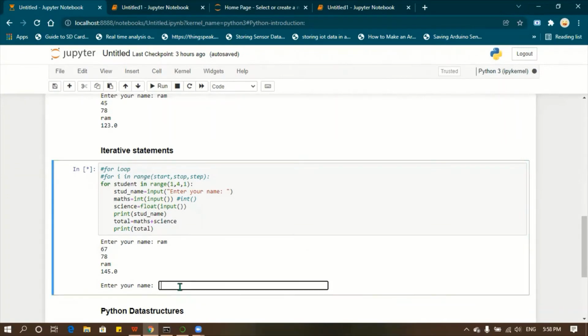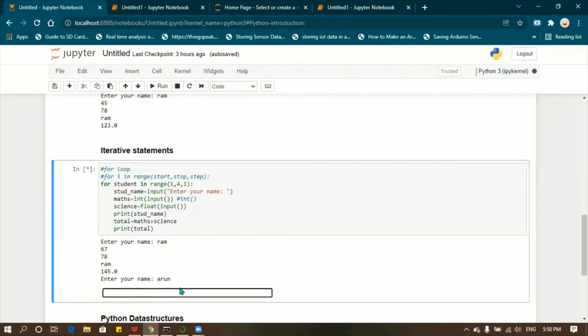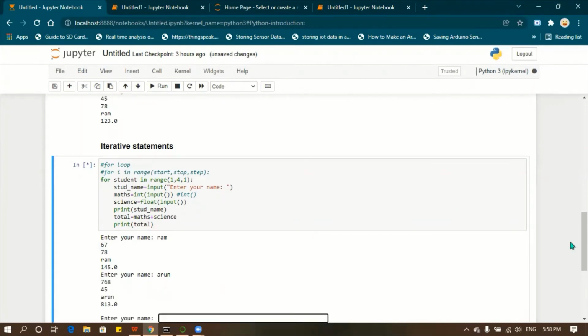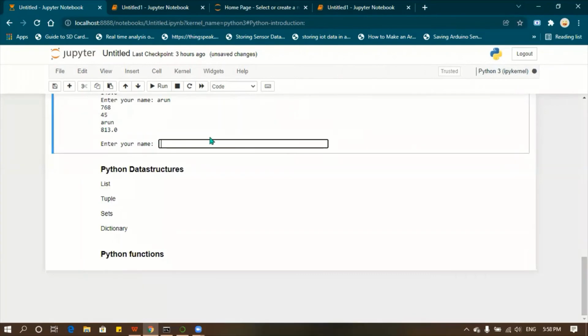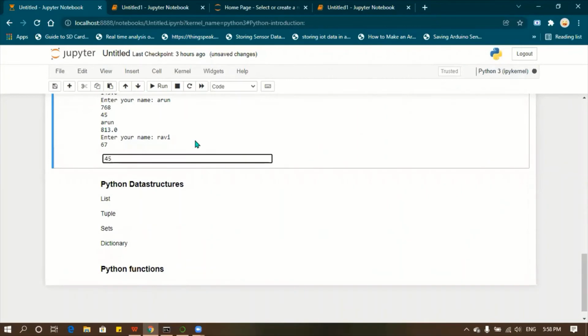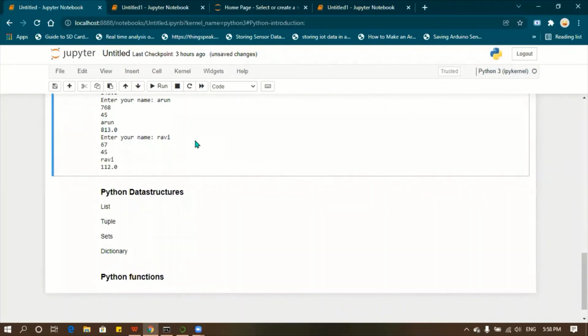Now I'm entering Arun. Sorry, I have entered 768. It's okay. Now I'm changing to another one. The name should be Ravi, 67, 45. With this, it stops.